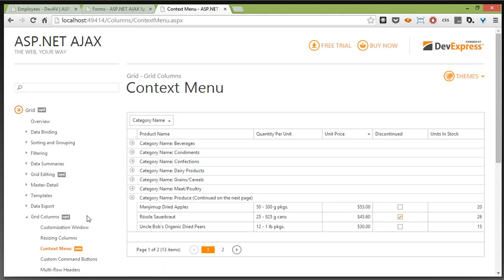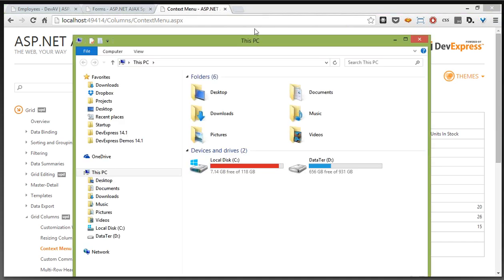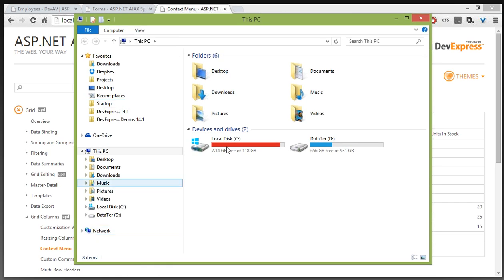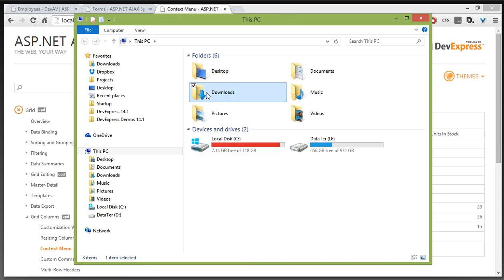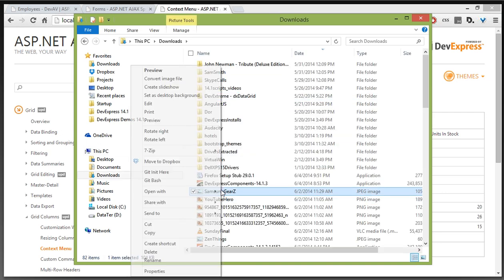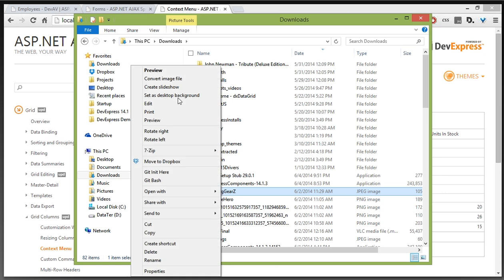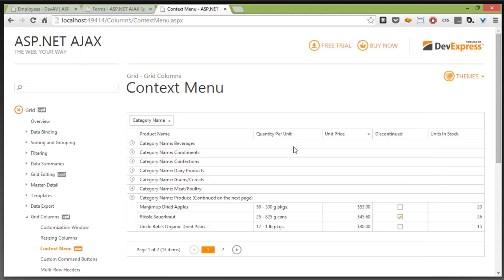All right, another new feature is the context menu. I always like to give the Windows example because let's face it, context menu and Windows go hand in hand. One of the big things is if I right-click, I've got this contextual menu. If I right-click on my C drive here, that's different than right-clicking on, let's say, this file here. I've got different context menus. So what we've done is we've added a similar feature to the grid view.